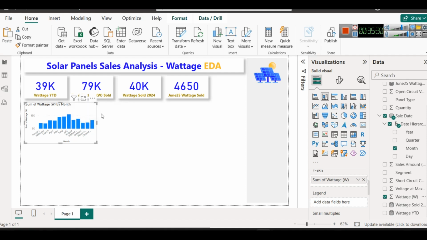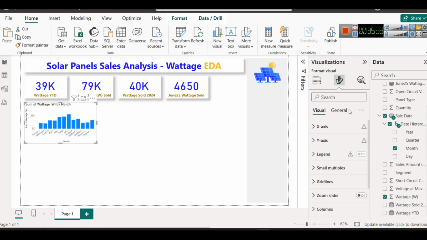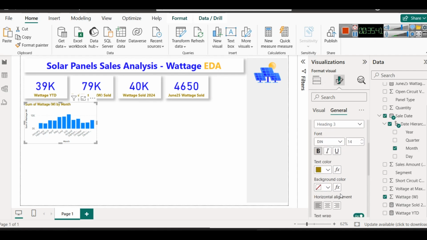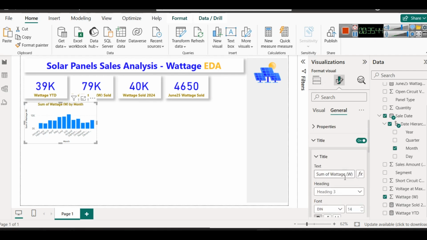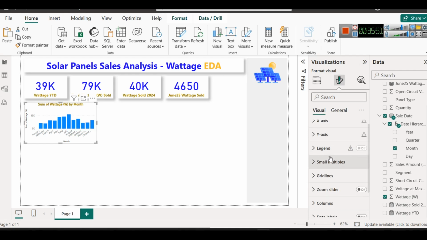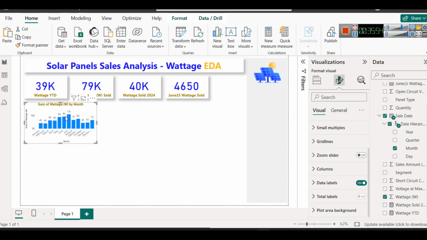Now, sum of wattage by month, the only thing that we will do, first of all, our title, and we will select this color as our title heading, make it bold, and align it to center. Next, we have to see the number, so we can again go to visual part and enable the data label. So it is showing us that number as well. So actually in both the years, sales in June is 9,200. This is for both years.